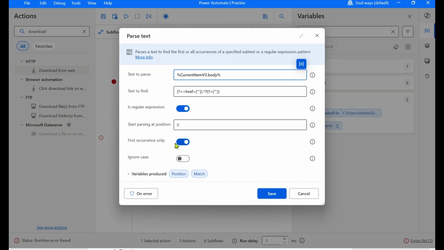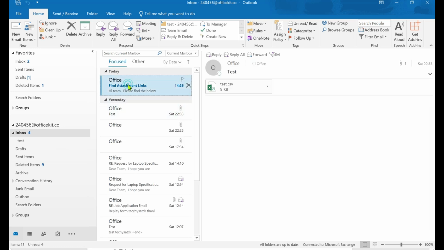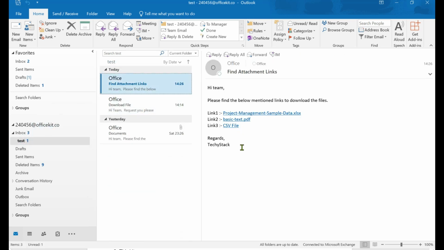So I told you, now the position has only one occurrence. For example, the user might send three files, I mean three links. Just I will put it back. And when I check here, in this file I have three hyperlinks. So how can we handle these three hyperlinks?